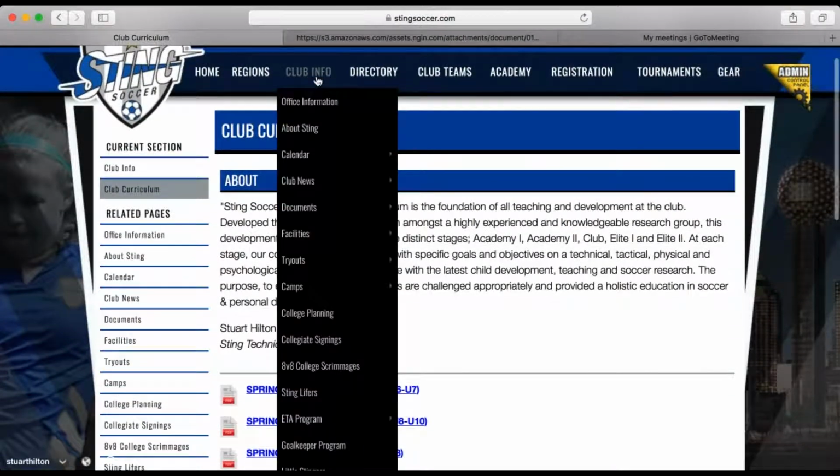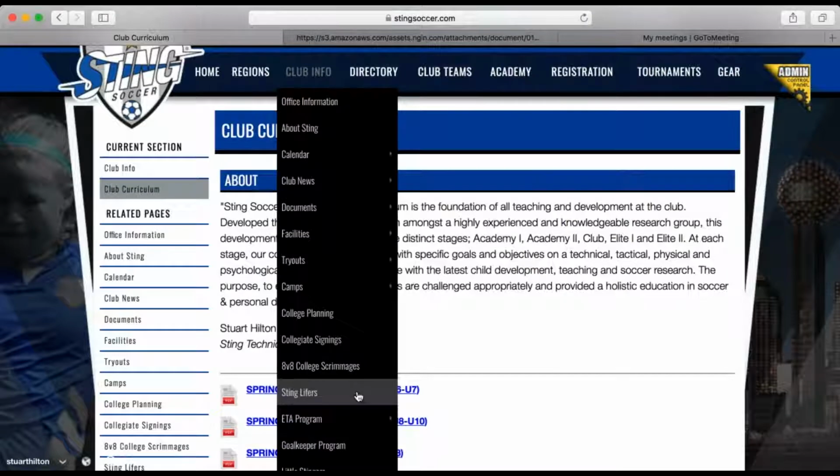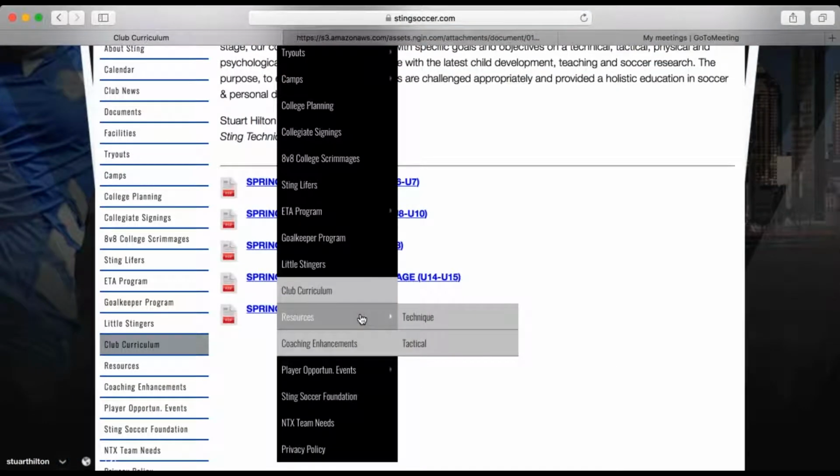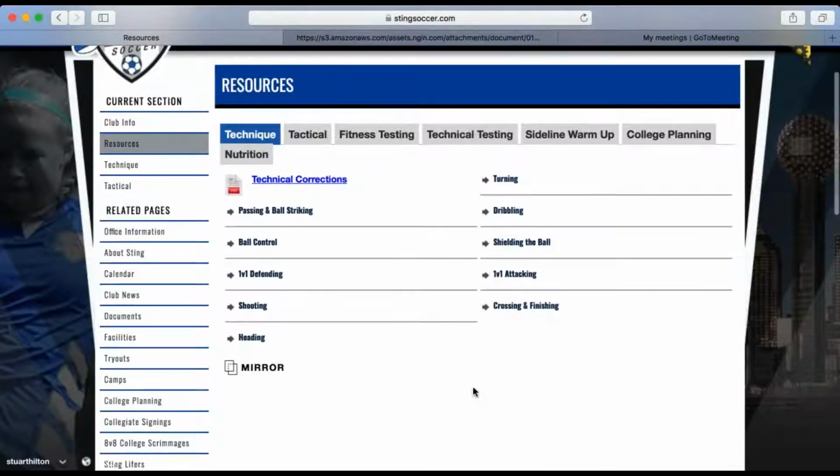Some other features: if you go back to the club info tab and go down to resources, if you click on resources, it'll take you to a different sort of landing page. In here you'll see multiple tabs. So technique is currently open, and within the technique there's an article related to technical corrections, which is just a resource to read and review.